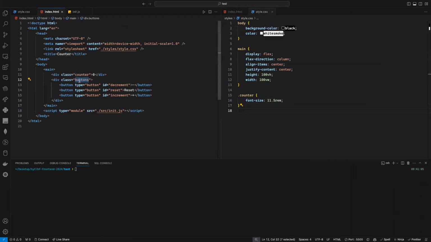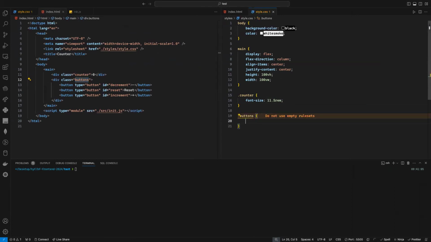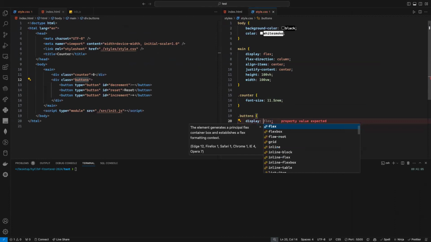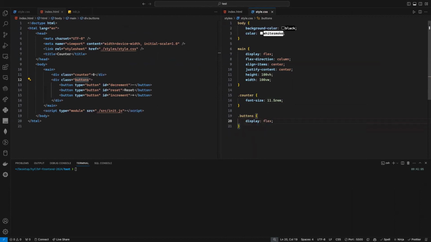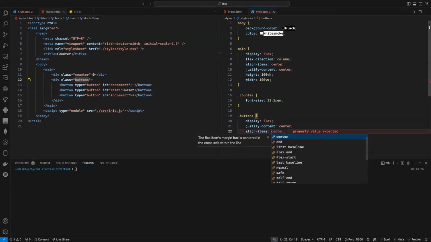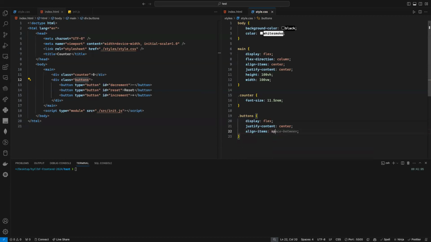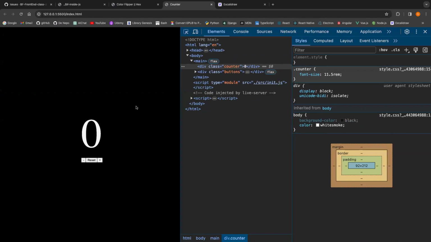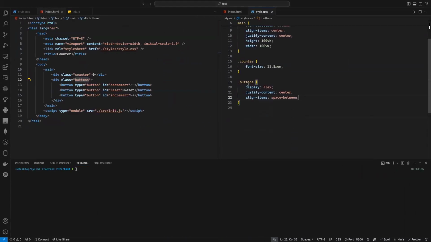If I go to the buttons here, I'm gonna display them flex as well. Display flex. And here the flex direction, it need to be row, not column. By default, the default display for the flex will be row. Justify content center, align item space between, for example.